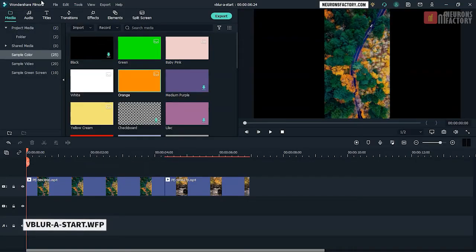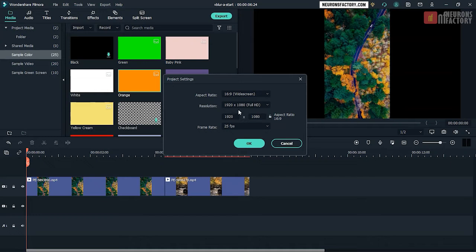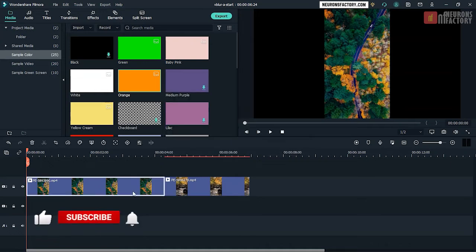The project's resolution is Full HD 1920 by 1080, whereas the first vertical video in the timeline is 1080 by 1920. This is why there are black areas surrounding the video in the preview window. These areas show project's transparency.